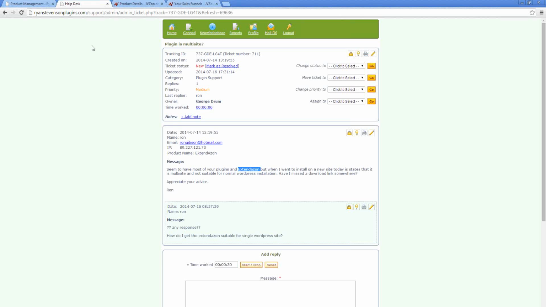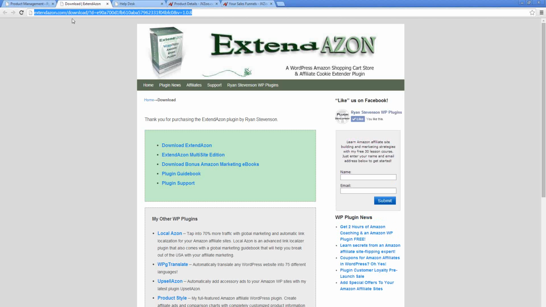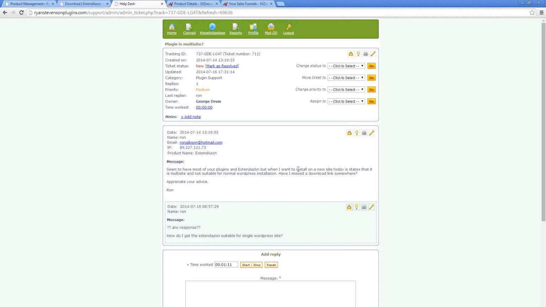Ultimately, there's two different copies of Extendazon. Let me search this guy's license here for Extendazon so I can show you exactly what's going on, and so we can also provide them with the download link just in case. So as you see here on the download page, I'm not quite sure why people can't grasp that fact, but they will download the Extendazon multi-site edition and then send me tickets like this.